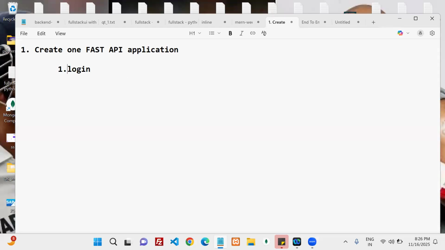And another one is a protected route. That protected route can be anything, let's say a profile, to get profile details. This login is a public route. Anyone can access it. There is no need of authorization, no token, nothing is required. It's a public route, anybody can access. But the profile, only the person who has already logged in can access this profile one.